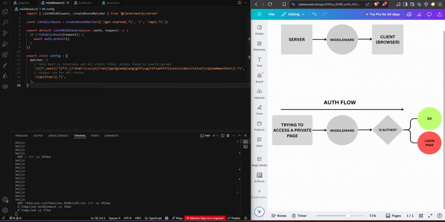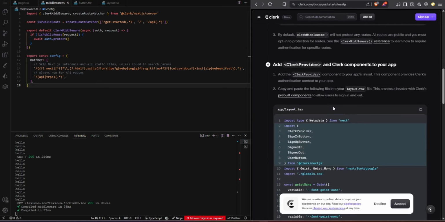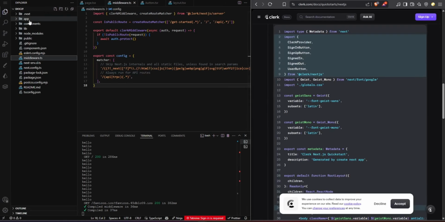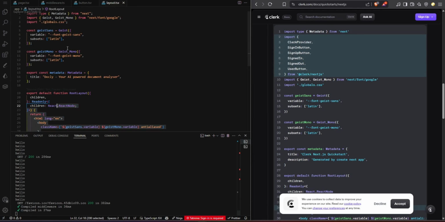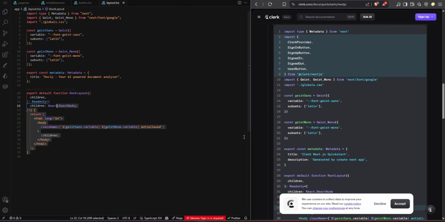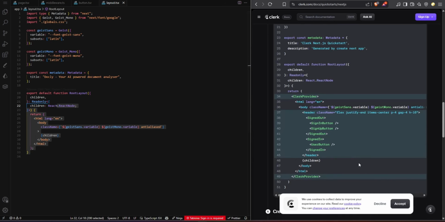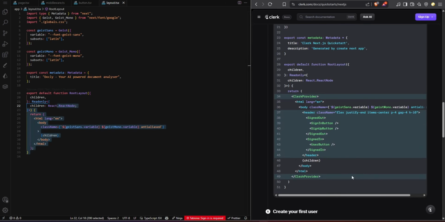Okay, so there are some other things that we still need to work on, which is the provider. Think of the provider as a big object that's going to provide us information about the authentication of the user. So it's going to tell us if the user is authenticated or not.